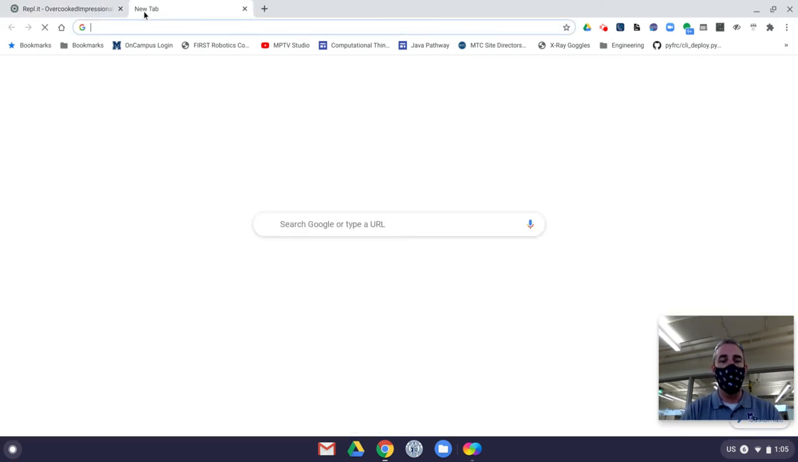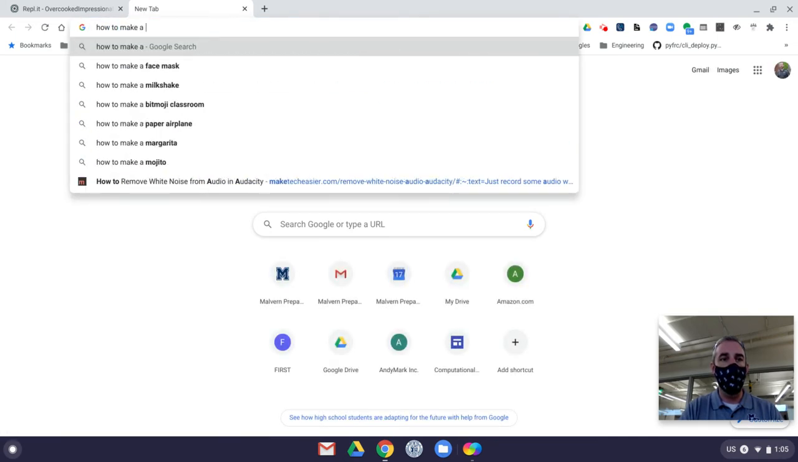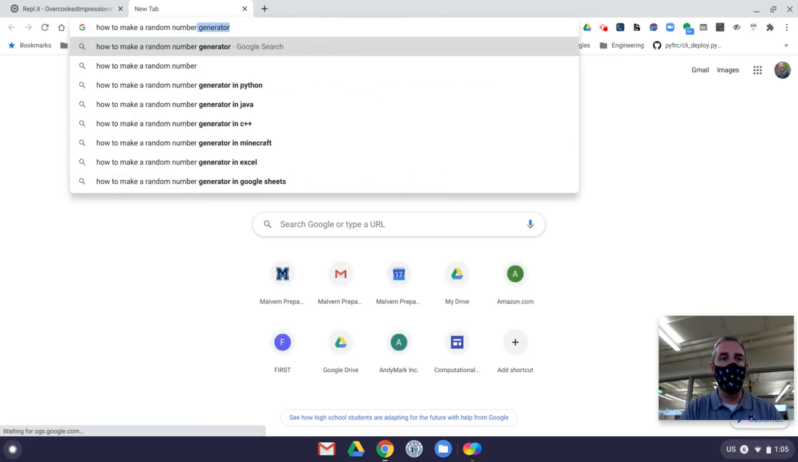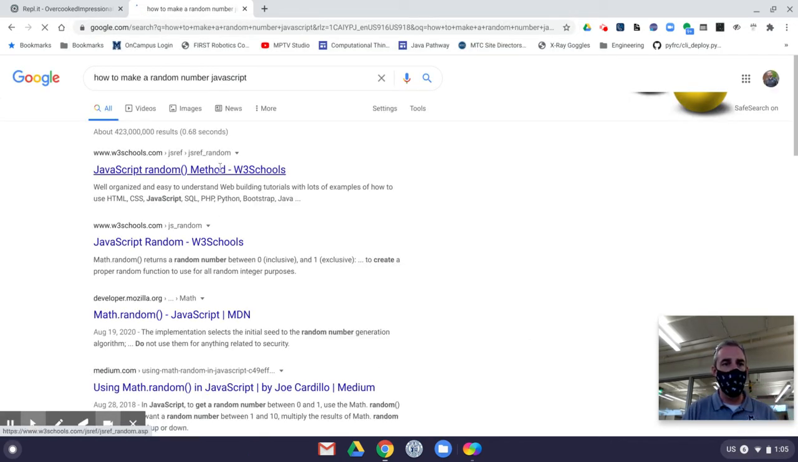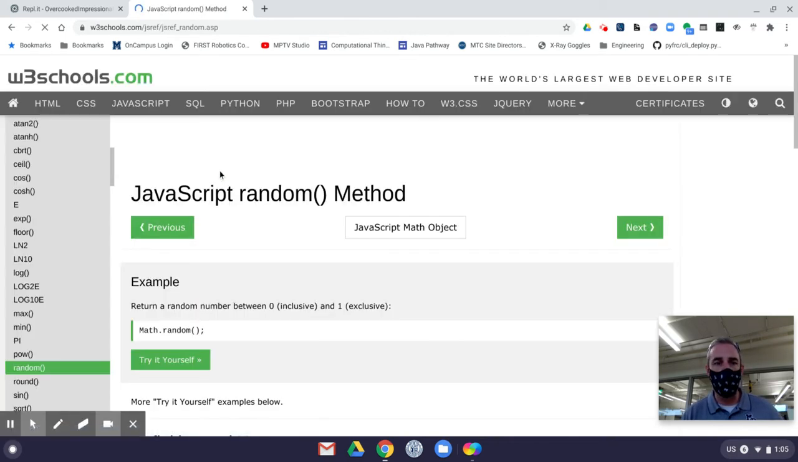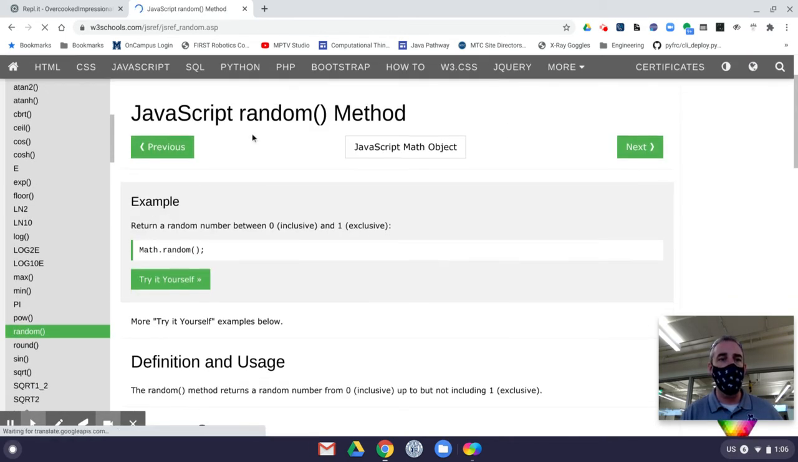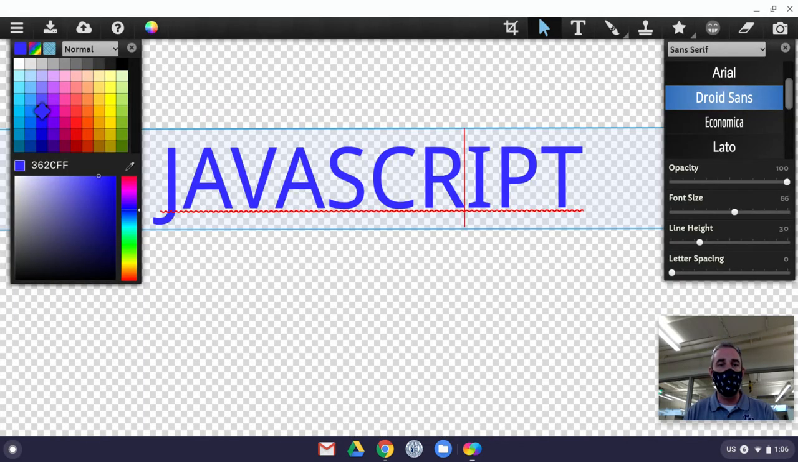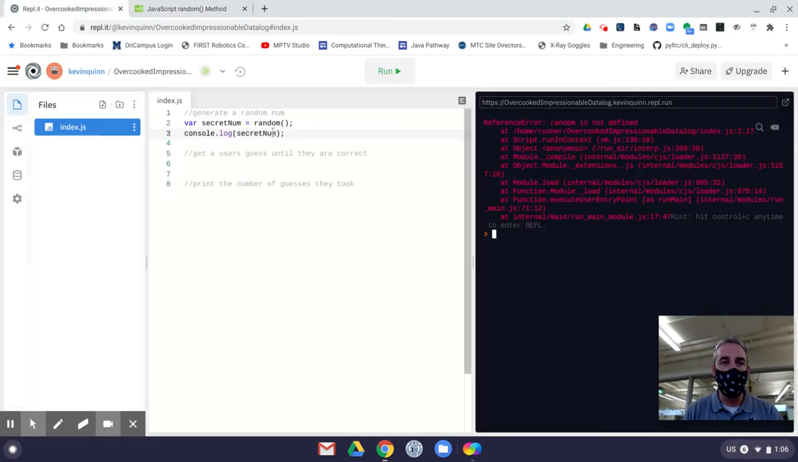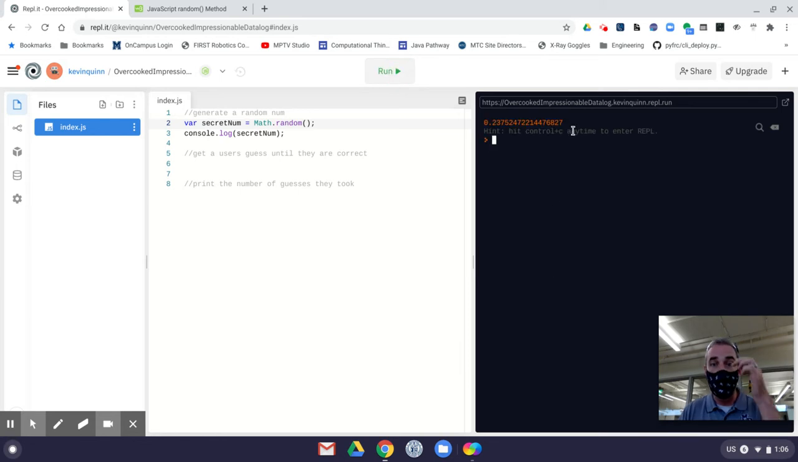So let's see how to make a random number in JavaScript. All right, so W3 Schools is a pretty good reference. I often go there when I'm not sure how to do something. Math.random. All right, so this is going to make a random number between 0 and 1, just like Java, where it is a decimal. So if I just do Math.random, I'm going to have a double variable. You see, that's a big decimal number. I don't want that. I really want an integer.